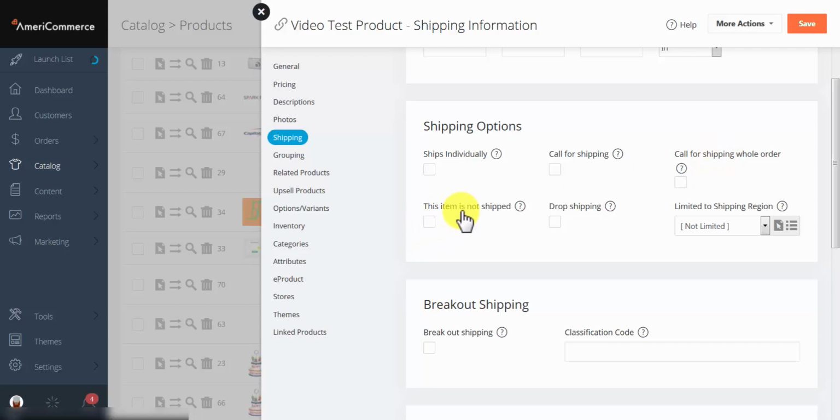Item is not shipped. That just means shipping calculations, anything related to shipping, will not appear for this item. If you use a drop shipper, then you will do drop shipping right here. And if you have shipping regions set up and you want to limit this particular product to a specific region, you can choose that here.